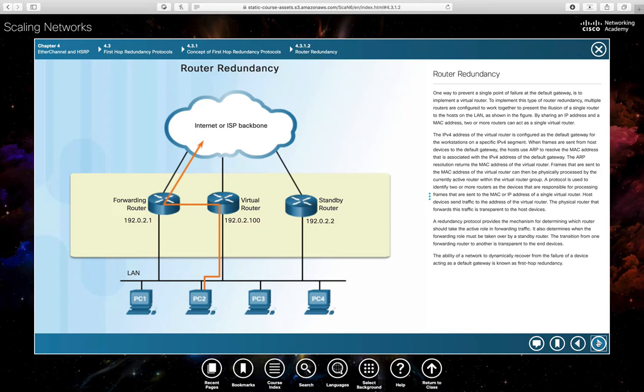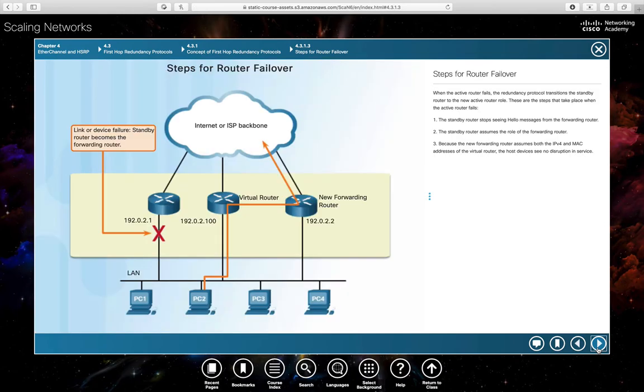And again, that's known as first hop redundancy. So it's the first hop a device on the network would be taking. The steps for failover: when the current router fails, which they're showing here, the standby router becomes the new forwarding router. They do a better job of showing this in the future, but this virtual router is usually half grayed out like a ghost because it's virtual. So this virtual router will then send it over to the new forwarding router, and our traffic continues to flow with zero disruption of service.